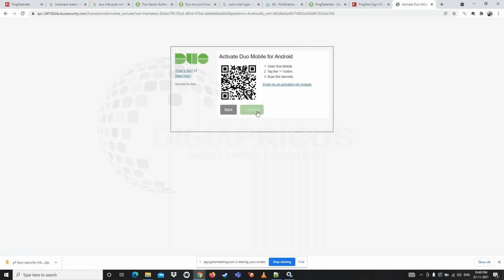Here it is asking me to scan the barcode. Go to the Duo MFA app you have installed, open the app, and scan the QR code. I'm just scanning the QR code. Once I scan it, it shows a tick symbol, which means I have successfully scanned the QR code. Click on continue.